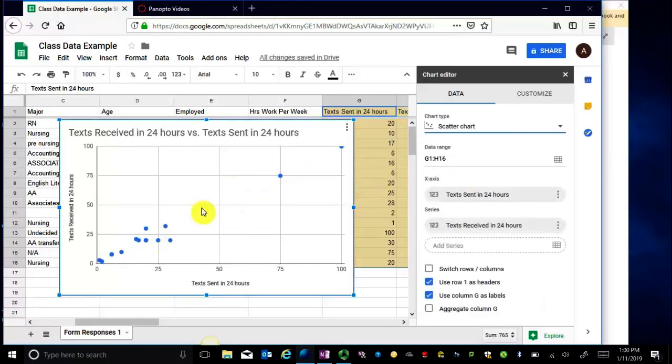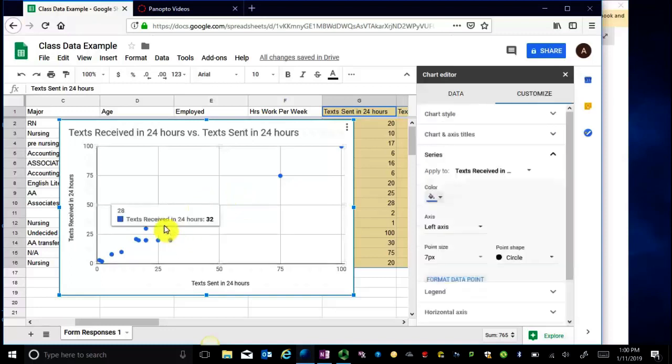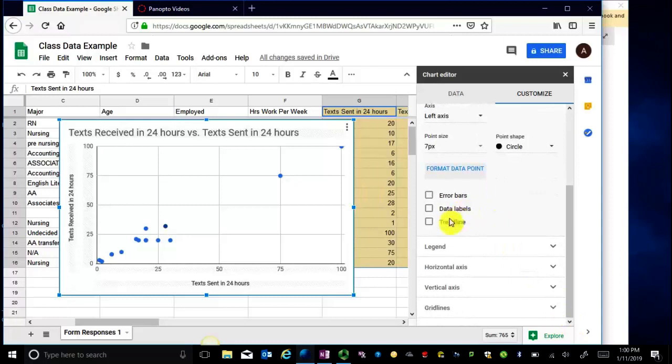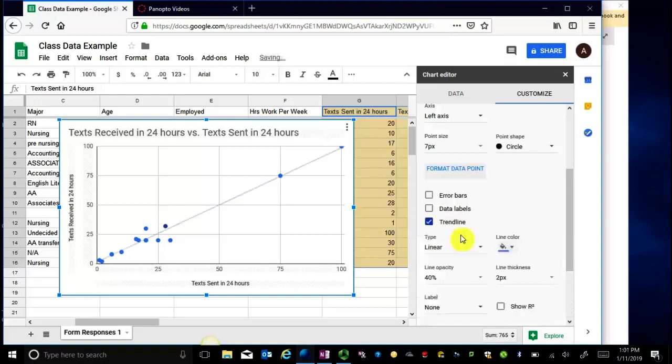So I've got my information here, but what I really want is that line. In order to get the best fit line, I just want to click on any of these data values. If I click on a data value, the chart editor changes just a little bit. And if I scroll down here, it's going to give me some other options. So it asks me if I want a trend line. That's what we're looking for. So that's what it calls the best fit line, the linear regression, the linear correlation. It calls the equation of that line the trend line. So I'm going to go ahead and click on trend line.